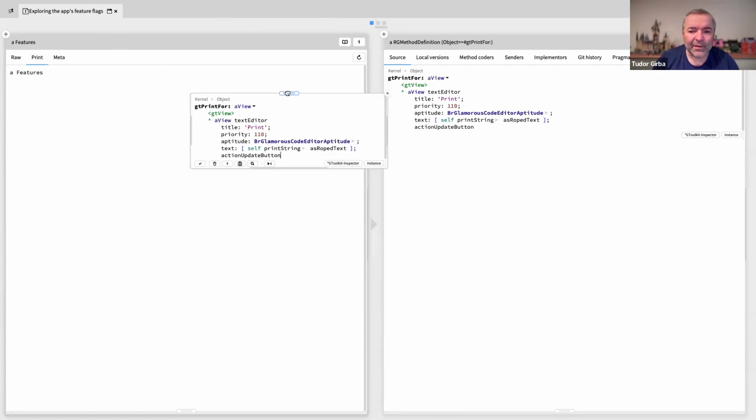Okay, let's read what we have here. In the class object, we have a method called printGTPrint4, and it's annotated with GTView. And it returns a view on which we put a text editor, and then these are properties of that text editor. So that's pretty much the structure of any view that we have. So we will need to create something like this.